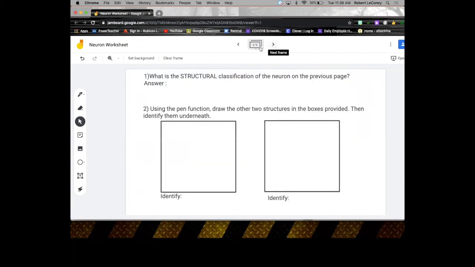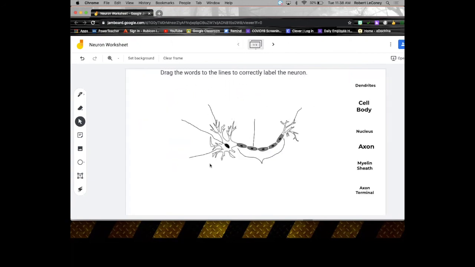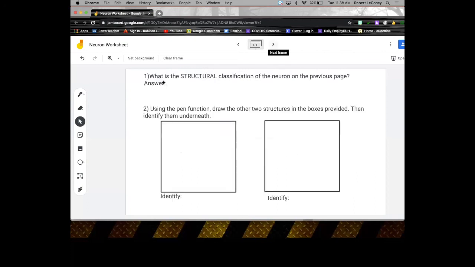Page 2. What is the structural classification of the neuron on the previous page? I mean, based on what it looks like, what kind is this? Is this a bipolar, unipolar, or multipolar neuron? And you'll just put the answer right here. Now we got 2 other kinds. And you're going to draw them right here. So you're going to take your pen function, and you're going to draw me some kind of neuron.